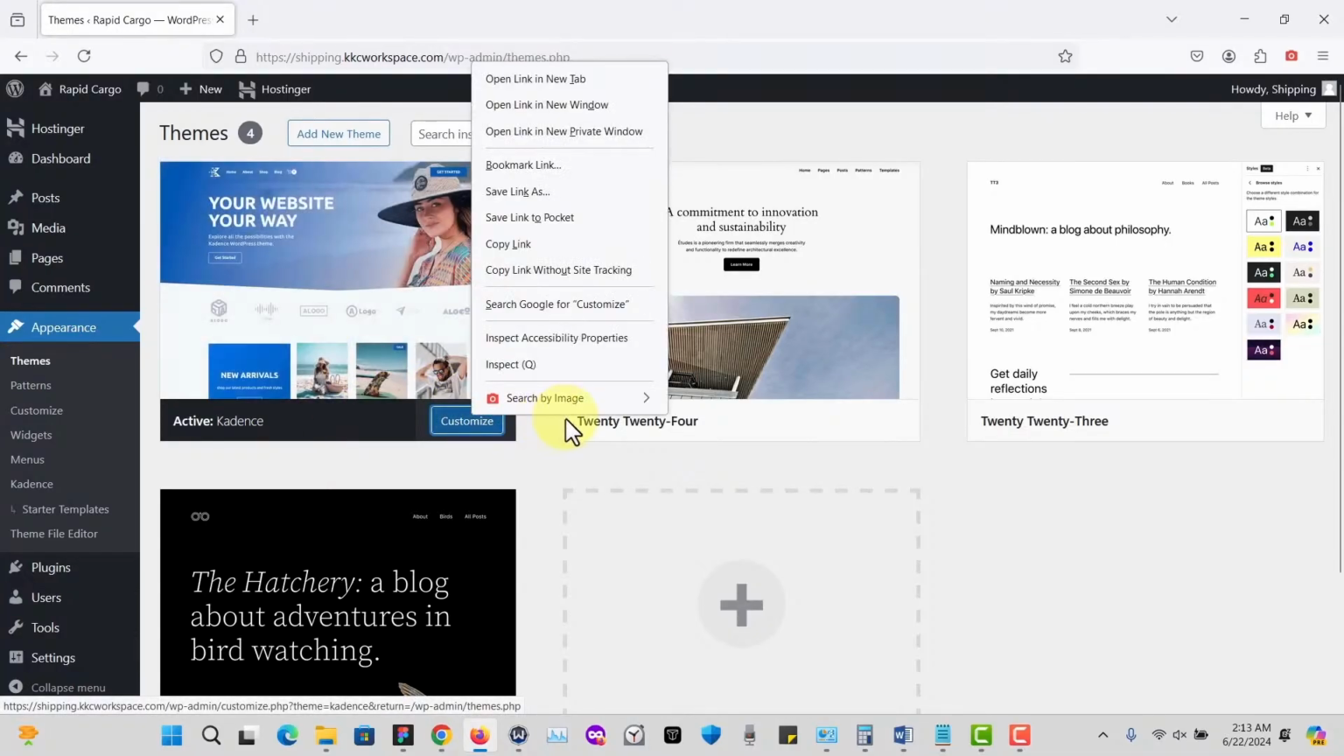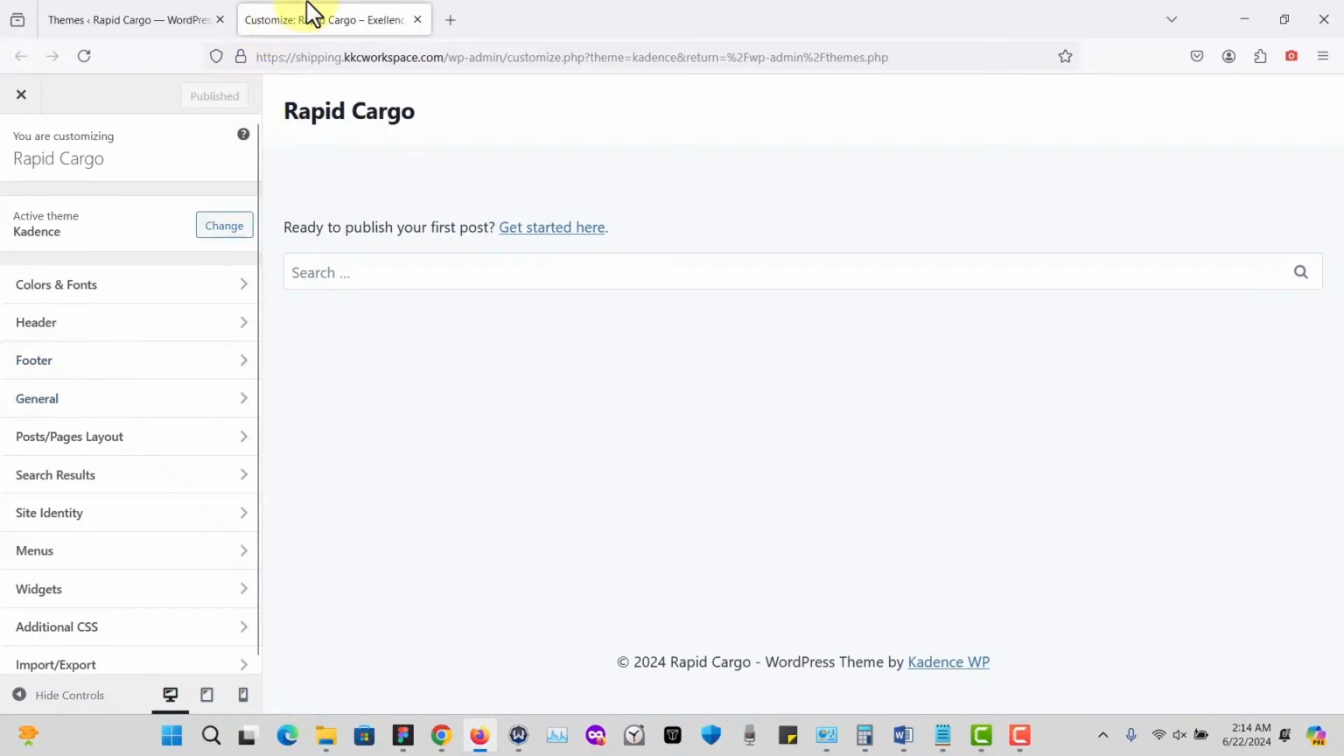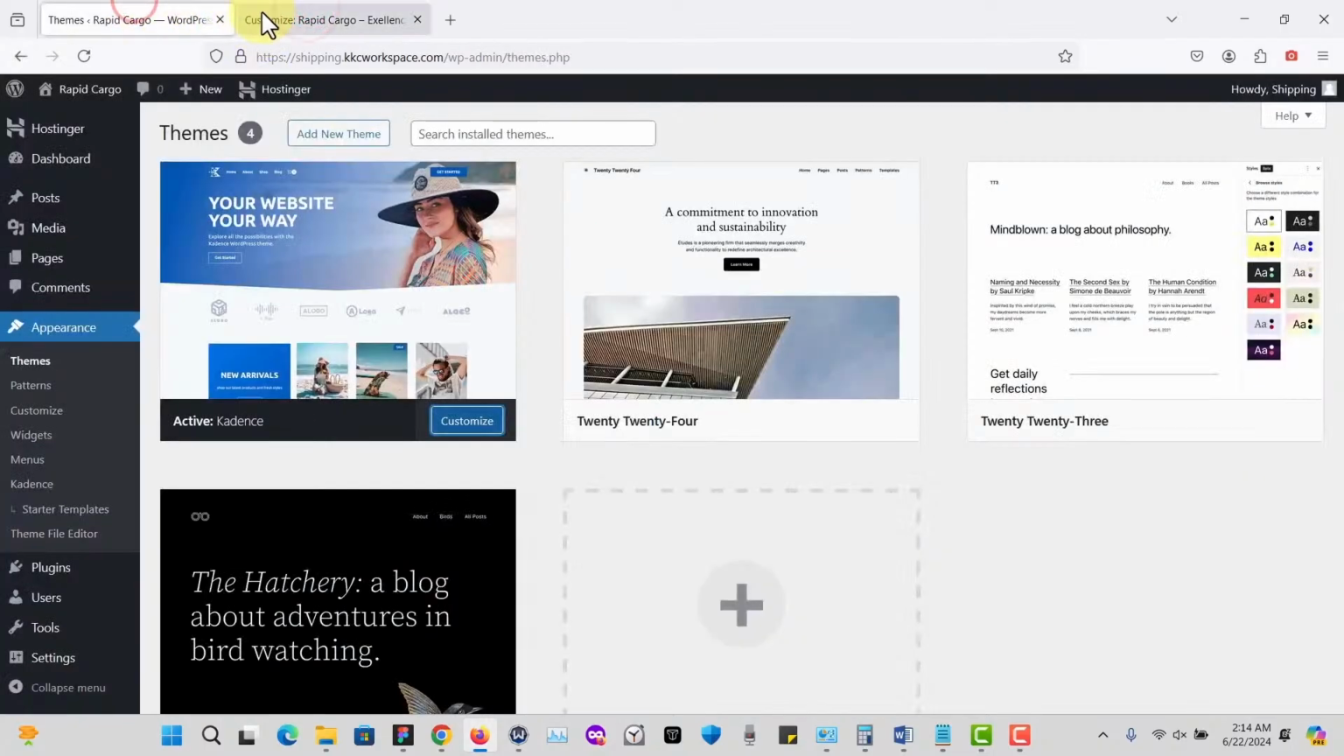And in the customizer, this is where we're going to change things like color, text, header, footer, everything that is going to be on this site. So without wasting more time, let's get to the next chapter.